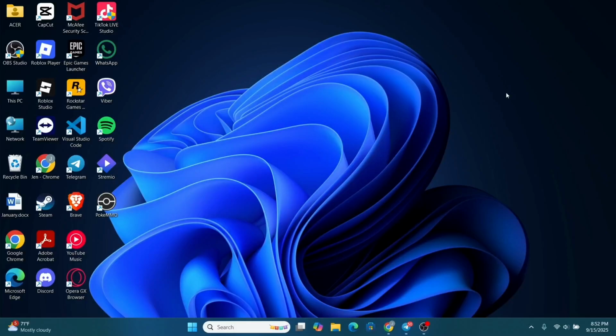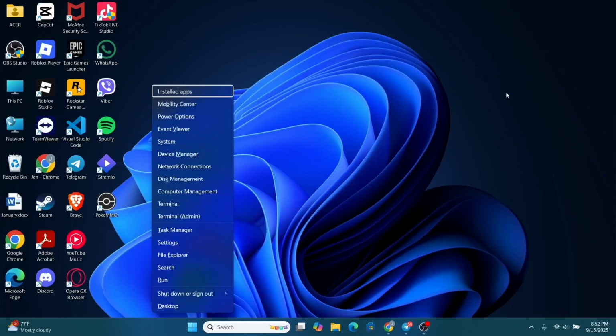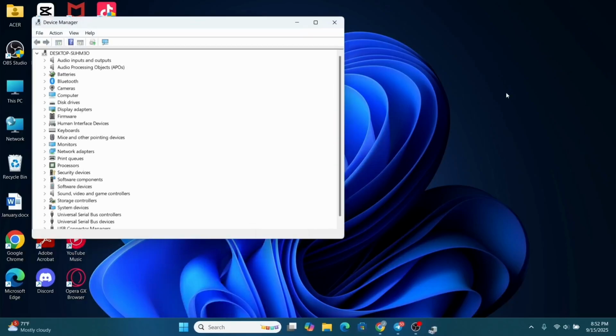Hit Windows plus X for that, and from there you can select the option of Device Manager from the given menu and hit enter. Once you hit enter, this opens up. You can go to the mice and other pointing devices option from here, expand it and find the driver that is currently there.